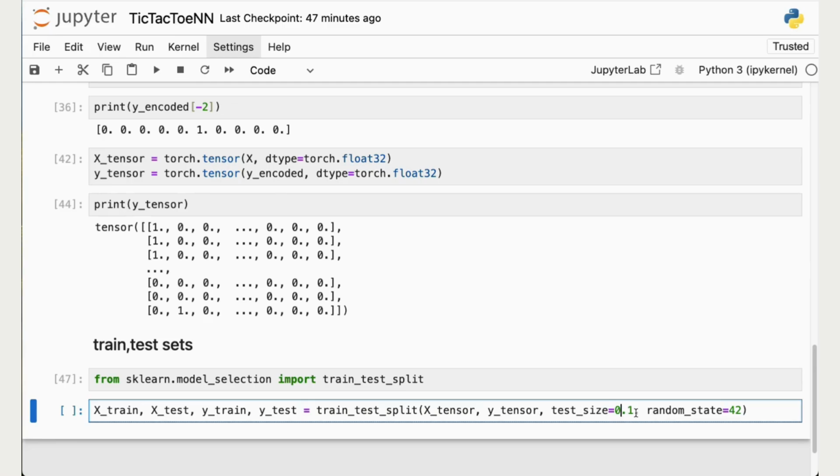I basically say the test size is 0.1, right? Which means 10% of the data is used for test and the remaining is training. And the random state is just a number you use for reproducibility. If you don't give this, it will randomly split your data. If you give this, you can reproduce the value.